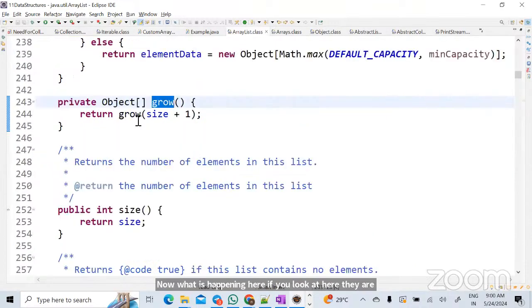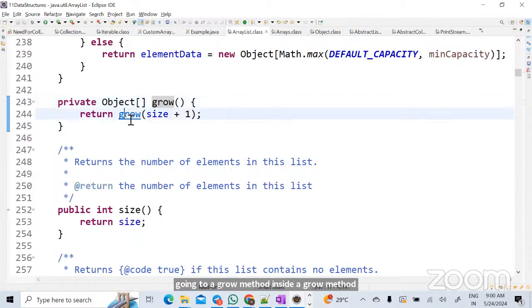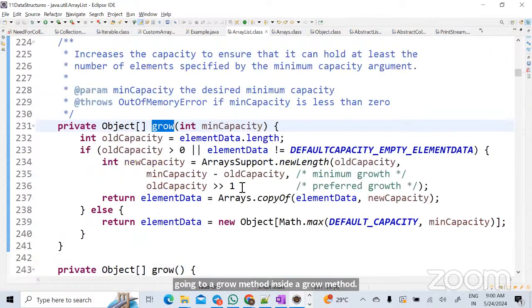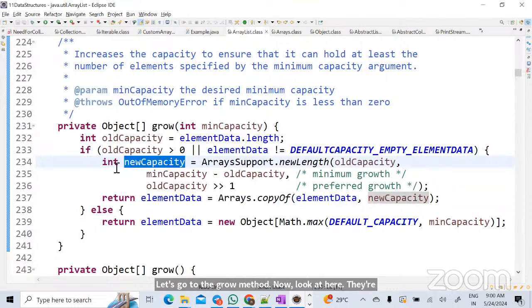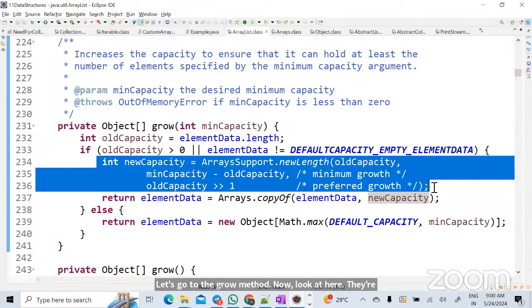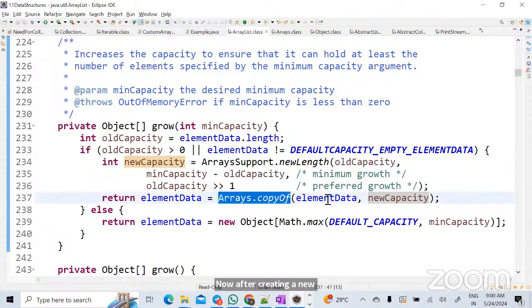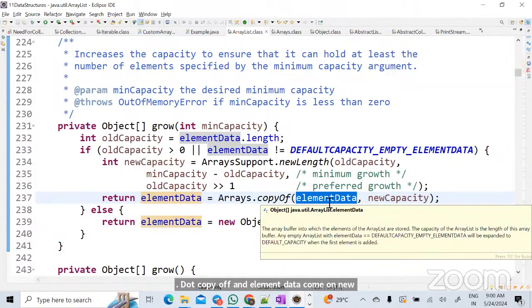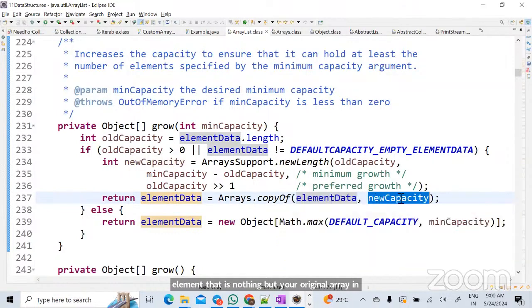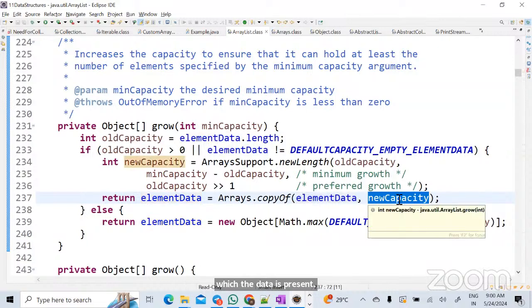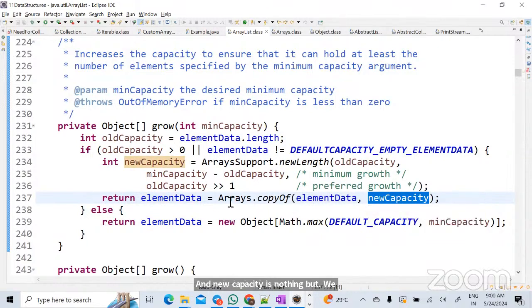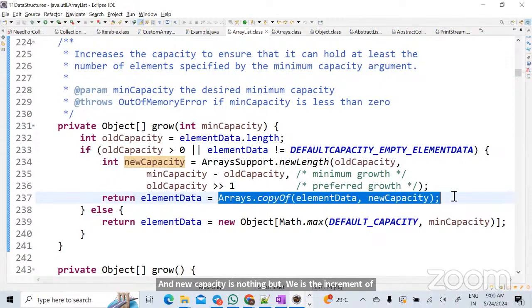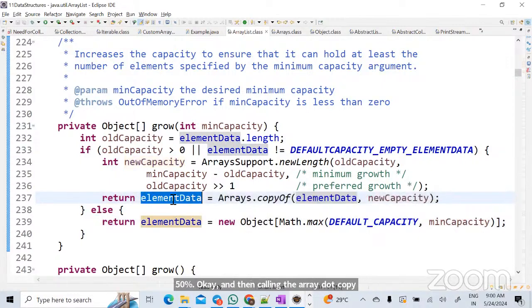Inside the grow method, let's go to the grow method. Now, look at here. They're creating a new capacity, right? After creating a new capacity, what are they doing? Arrays.copyOf element data comma new capacity. Element data is nothing but your original array in which the data is present, and new capacity is an increment of 50%. Okay. And then calling Arrays.copyOf, and then they're returning the element, correct?